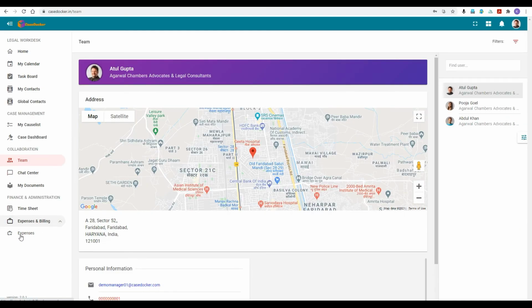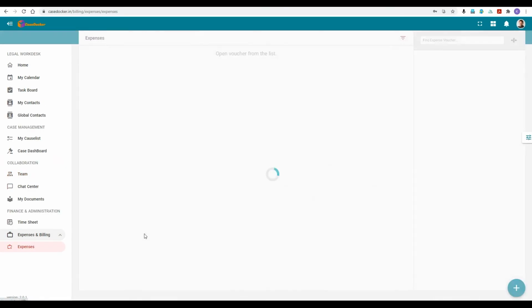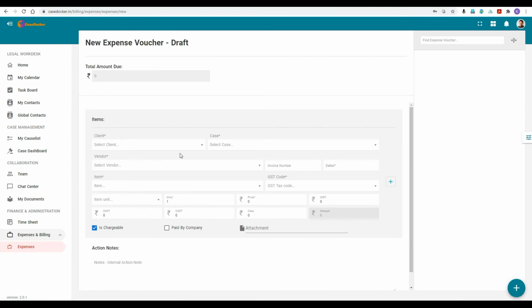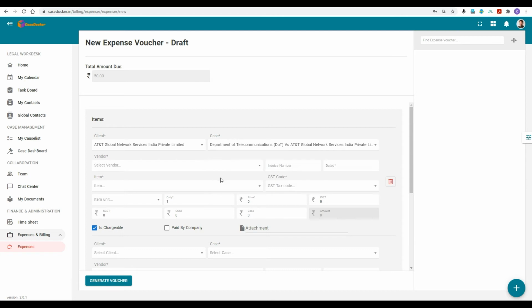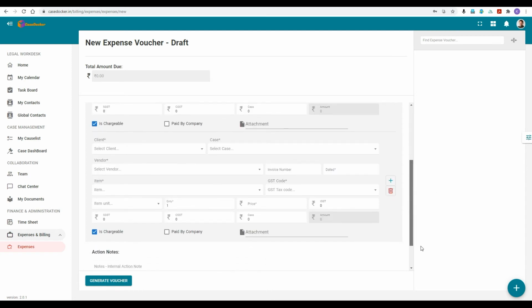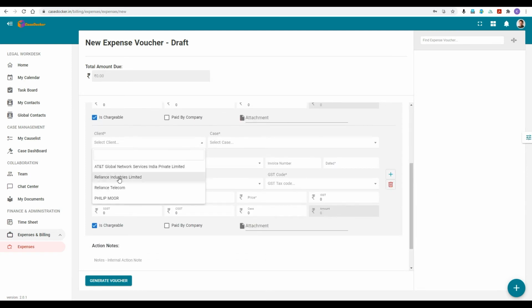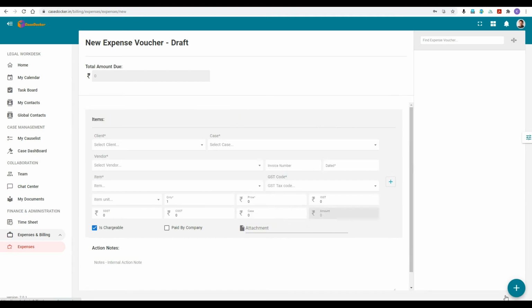CaseDocker Expense Voucher has functionality and features through which you can submit the expenses related to multiple cases for multiple clients through a single expense voucher. You can select a client case, and fill the expense details. You can mark an expense as billable, so that it is billed to a client in next expense billing cycle once it is approved. You can also mark it as company paid if the expense payment is done by your company directly.